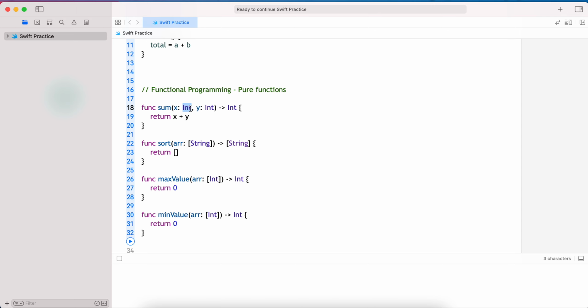That makes it straightforward, and these are easier to read and understand. When reading a piece of code that uses a pure function, you don't need to worry about its internal implementation. All you need to worry about is what it does. For example, if I give this set of functions to anyone, they can simply see that this is for sum, sort, max value and minimum value, and they don't need to worry about what is happening inside.